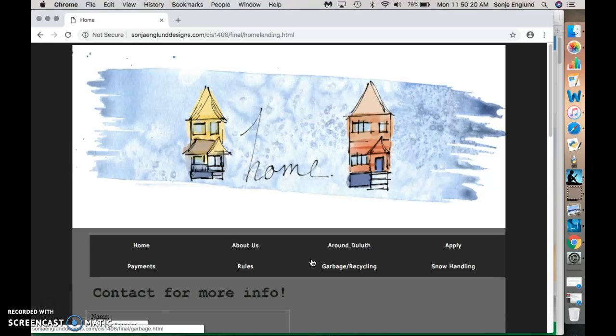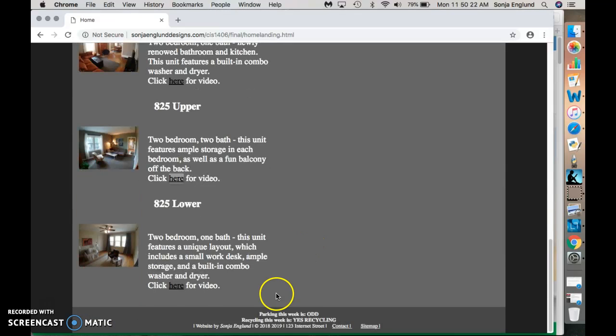Since we are on this page, I will also show you the footer. So down here, parking this week is odd, recycling this week, yes, recycling. So the side of the street that our rental property is on, we own 2 duplexes that are right next to each other. When the parking is on our side of the street, the recycling goes out. And so these are actually 2 separate JavaScript files down here, and I'll show you that in a little bit.